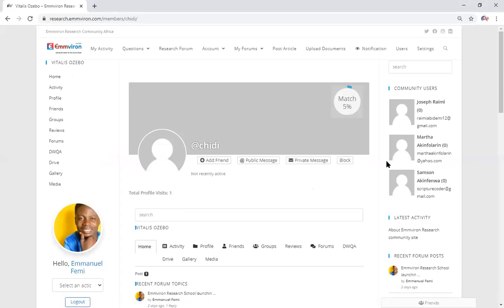So I'll go straight into her dashboard, and see, she hasn't even updated her dashboard. Now, in this aspect, you can add friends. You see this up here, match 5%. That means her profile and everything matches yours by 5%.